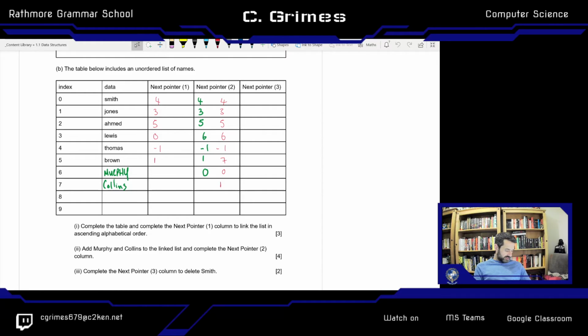So the final question is complete the pointers to delete Smith. And we said in theory class that we don't really delete them, we just update the pointer. So Smith needs to be bypassed. I need to find the element that comes before Smith and point it to the element after it. When we look at what was pointing to element 0, it is Murphy. We've got to update Murphy's pointer to take what Smith was pointing to, and Smith was pointing to 4. So we're updating Murphy's pointer. It's going to point to 4. And I can ignore Smith in this.